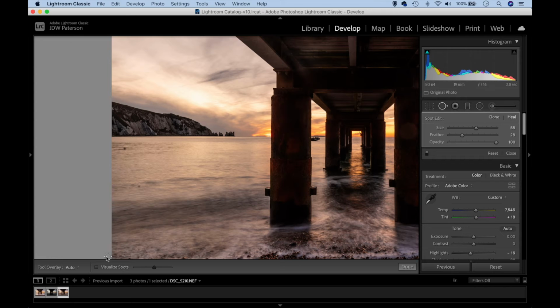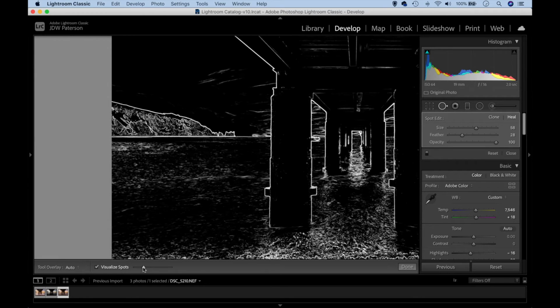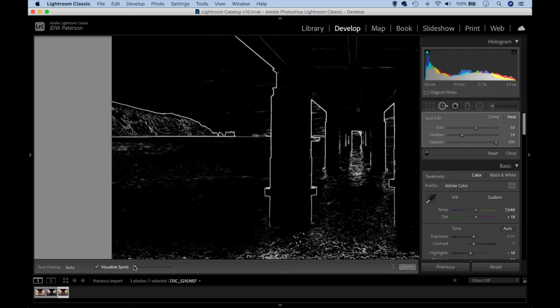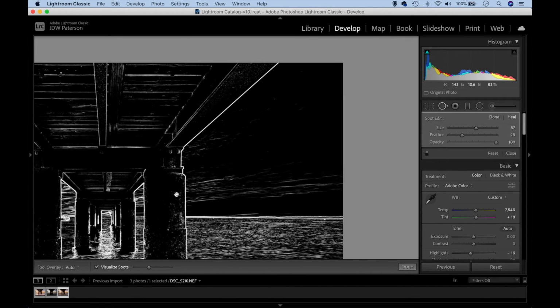Now we have a handy view option down here. If we check visualize spots, then we get a view that helps us to spot those sensor marks. We can adjust the sensitivity of the view here by using this little slider. And I know there's a little mark down here in the sea. And let's have a look around the rest of the frame.